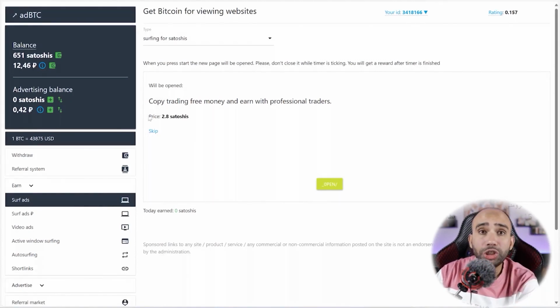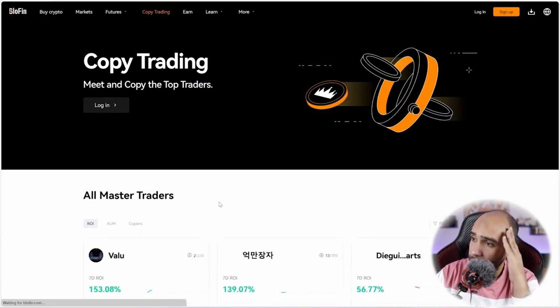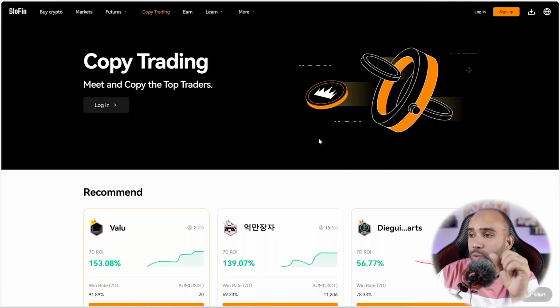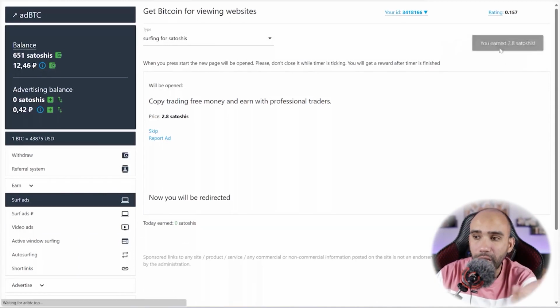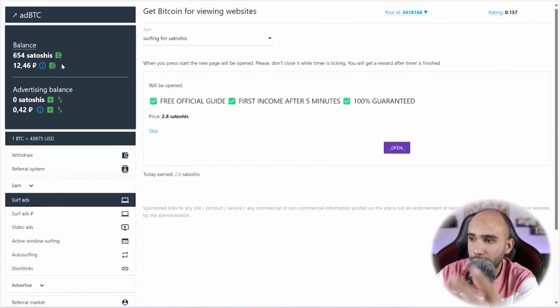Start now. One of them is that you will click on open and you will earn 2.8 Satoshis. Open the page, wait 12 seconds. Wait for another 12 seconds. They are almost finished. Thank you. You have finished. You have earned 2.8 Satoshis. Do you not see that I have increased? I still have 654. Open a second website for me. This is what I click on, open.